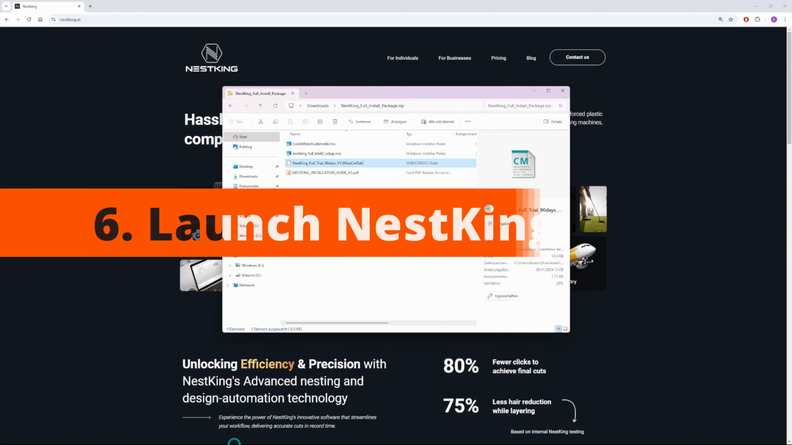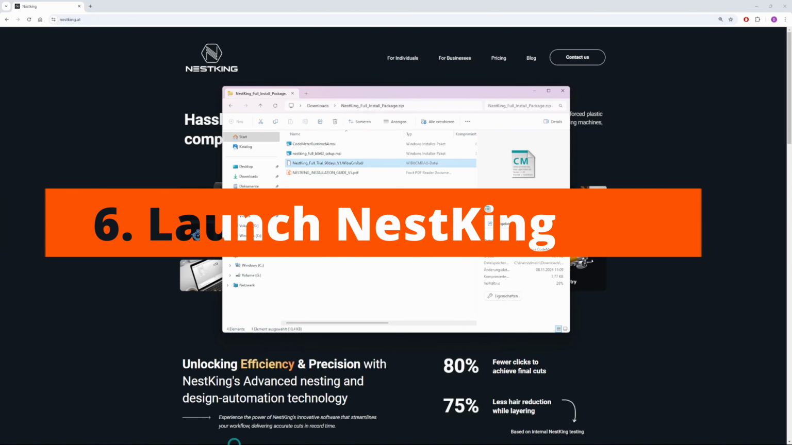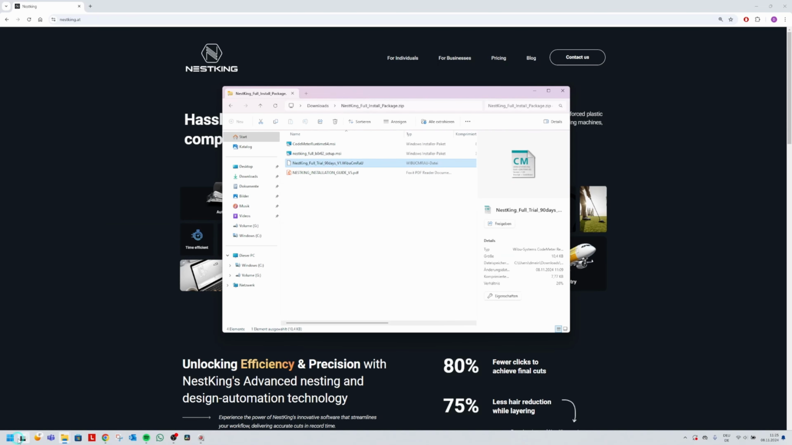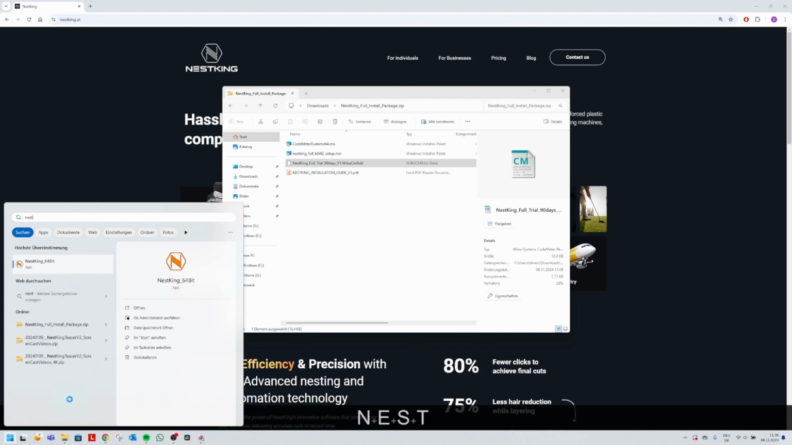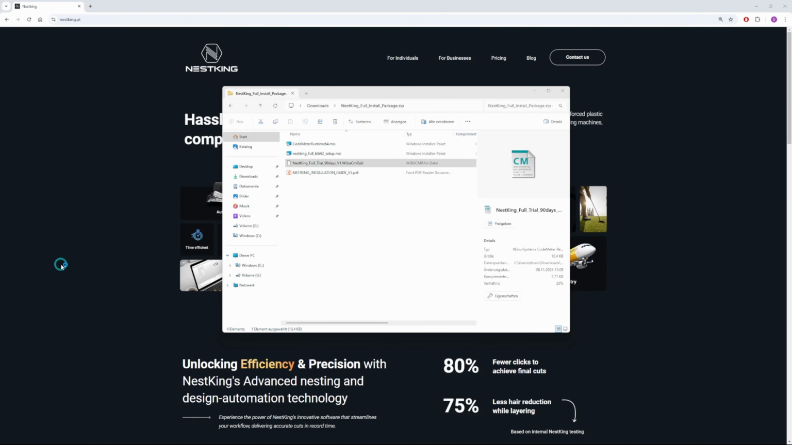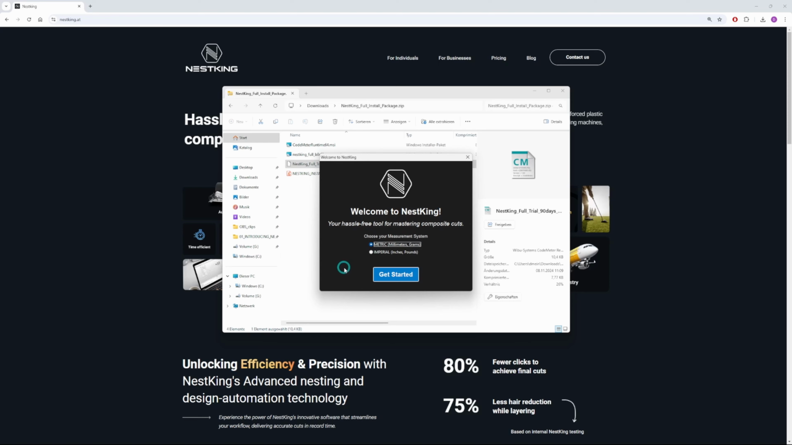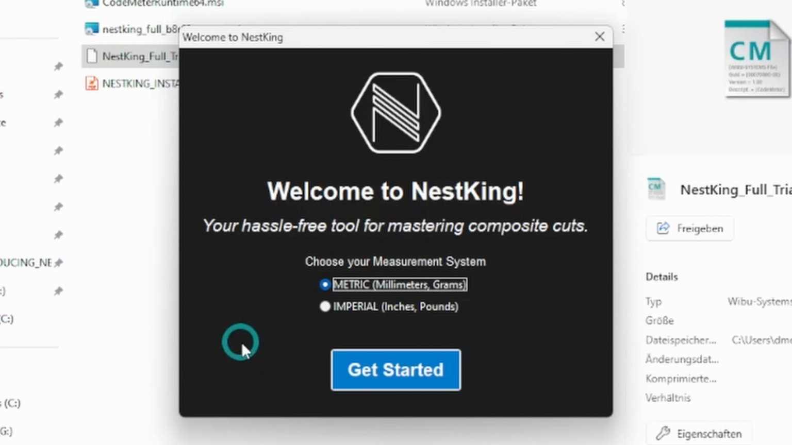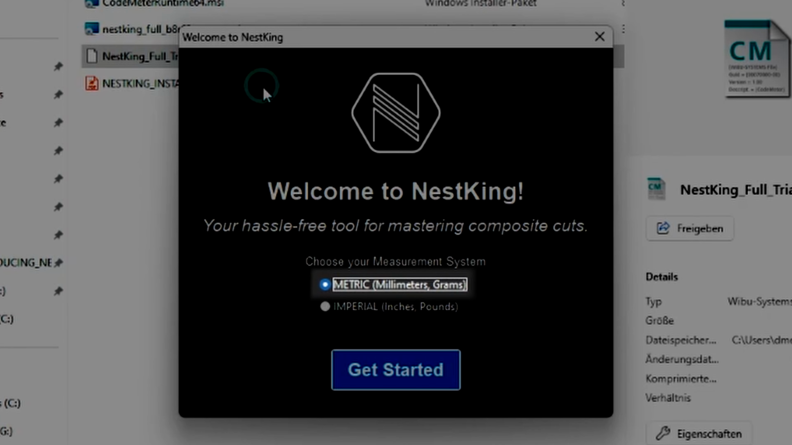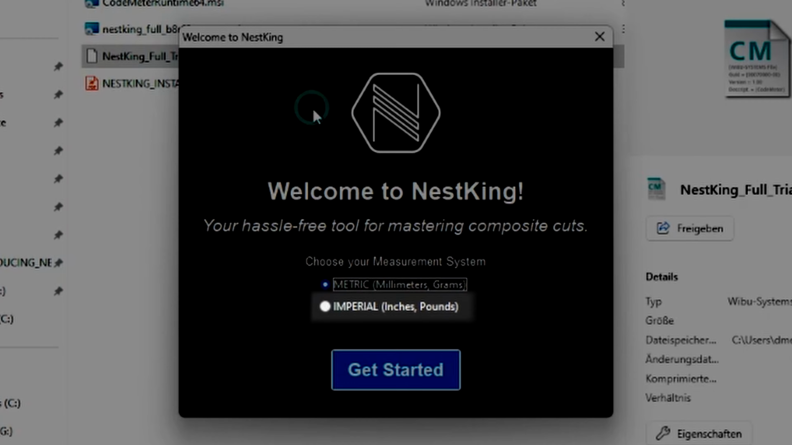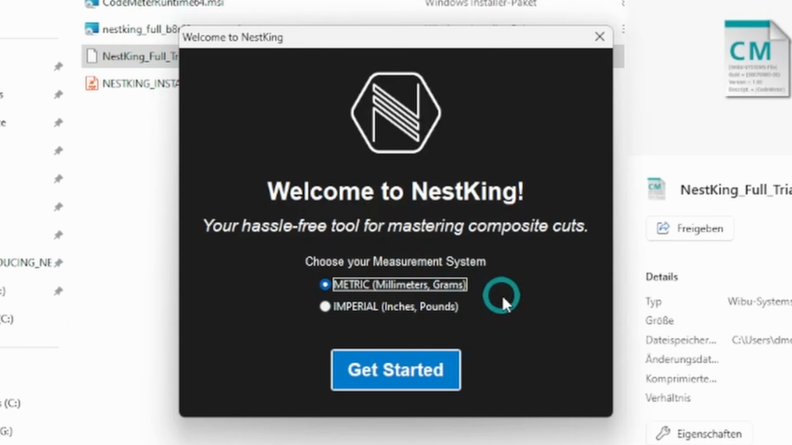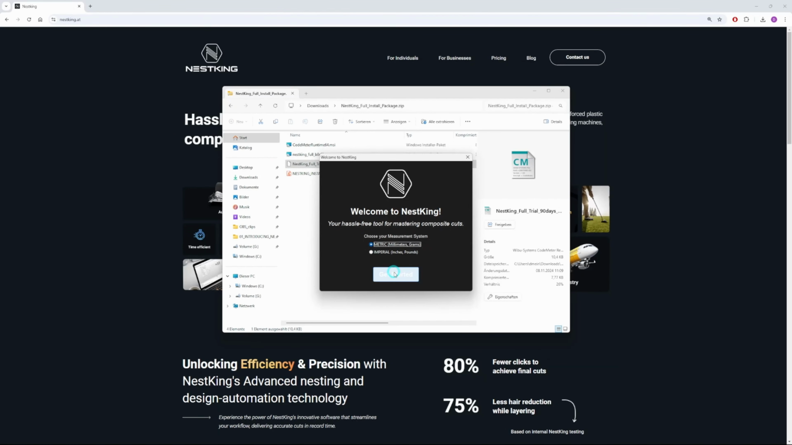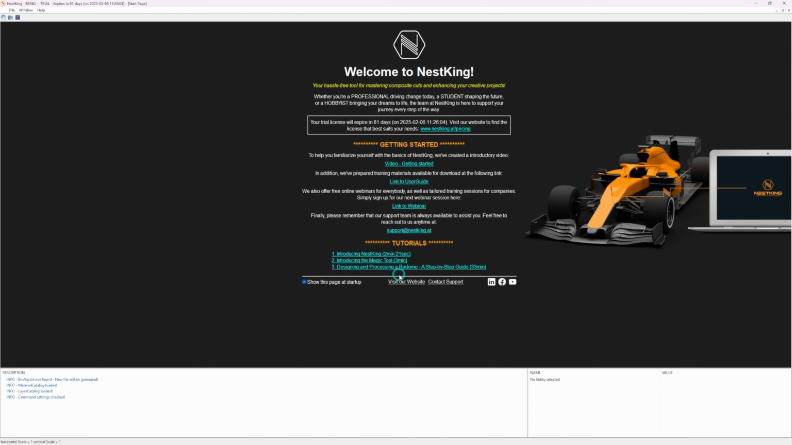Step 6. Launch NestKing. Open NestKing again. The welcome screen will appear. Here, you can choose your measurement system: metric, millimeters and grams, imperial, inches and pounds. You can change this later in the settings if needed. Click Start Application to begin.